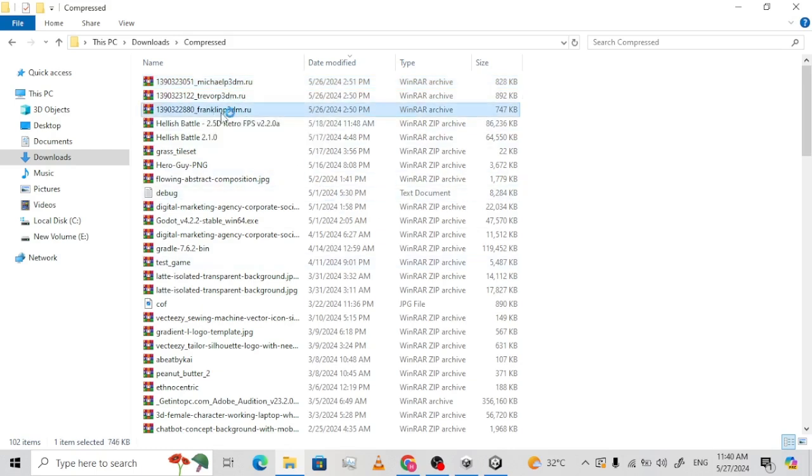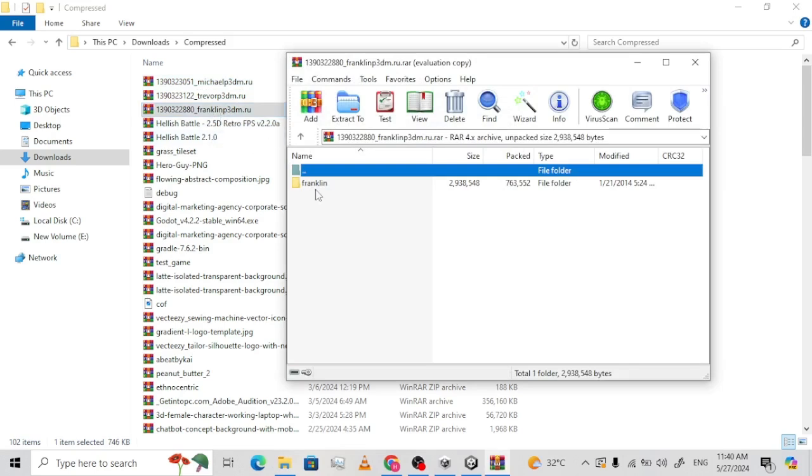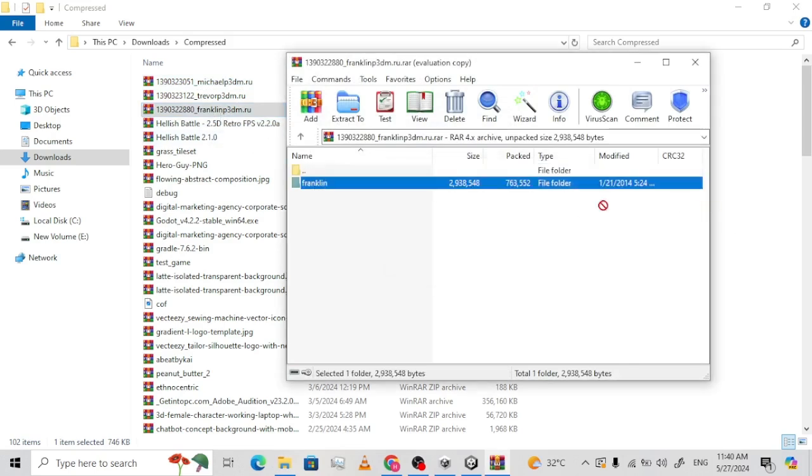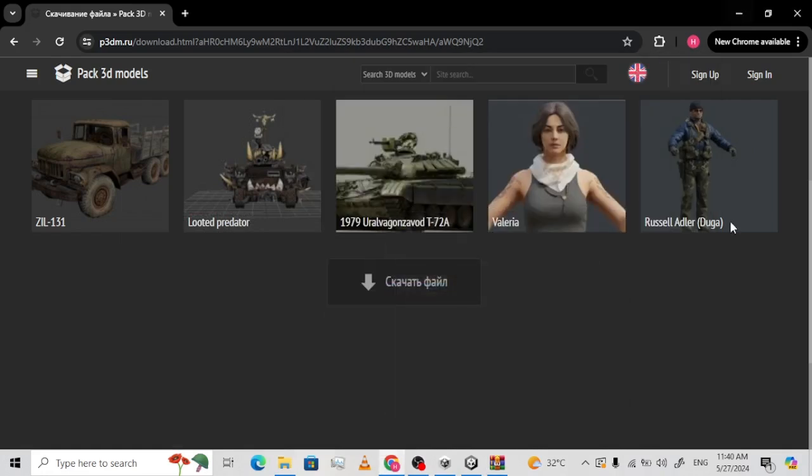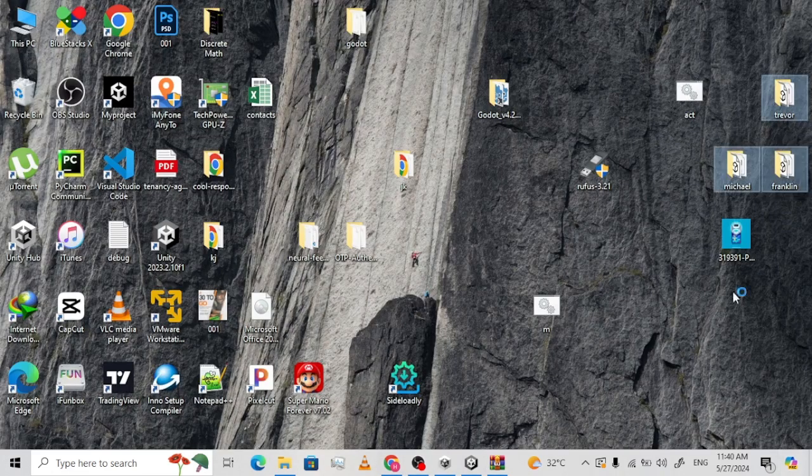So you open your zip file and then you extract them. You can simply drag and drop them anywhere you want. For me, I put them on the desktop right over here: Michael, Franklin, and then Trevor.